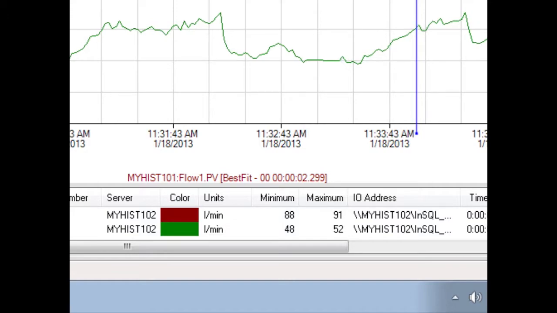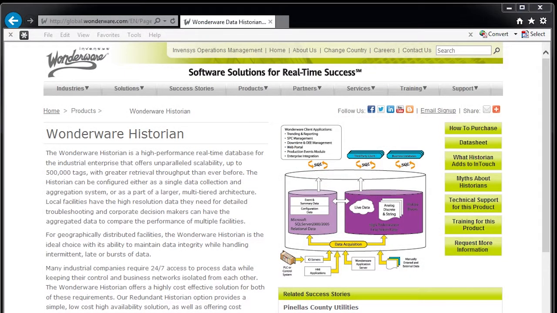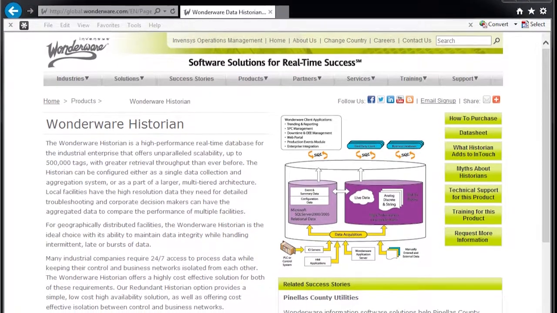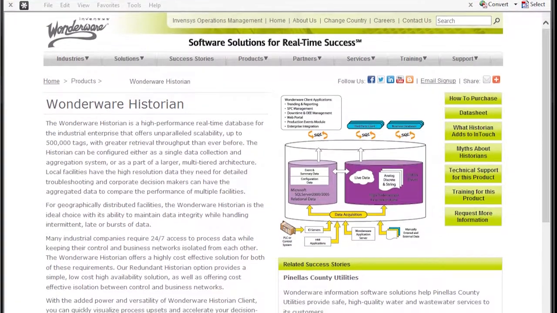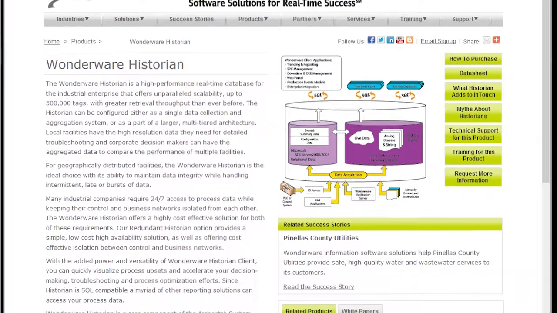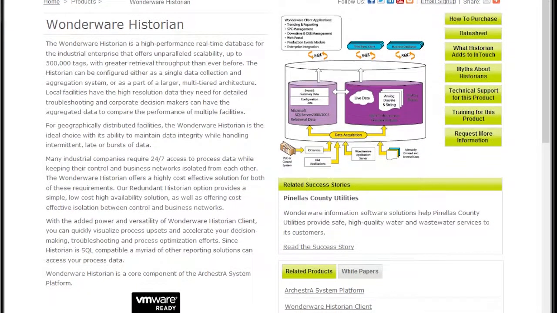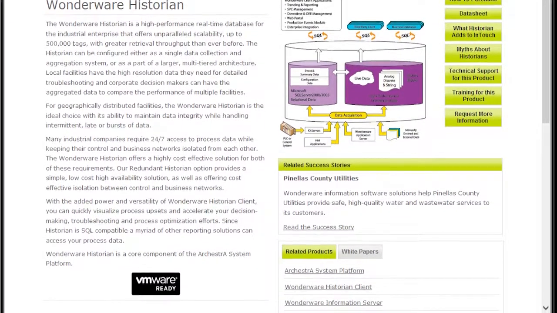That's redundant historians. As you've just seen, the Wonderware Historian offers an easy to set up redundant configuration for improving the business continuity of your industrial operations, and without the high level of IT support required by other systems. Wonderware is committed to lowering the total cost of ownership for your industrial software investments.